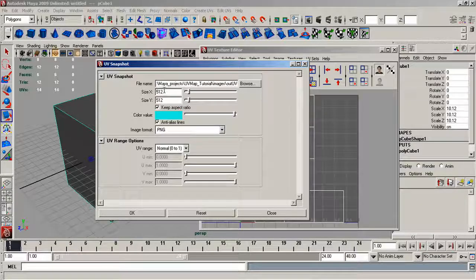The size is 512 by 512 pixels. The aspect ratio is ticked, so it conforms to squared pixels in this case. Make sure that your size corresponds to a power of 2, so make it 1024 by 1024 or 256 by 256 if you want a smaller image. In this case I'm going to keep it 512 by 512.